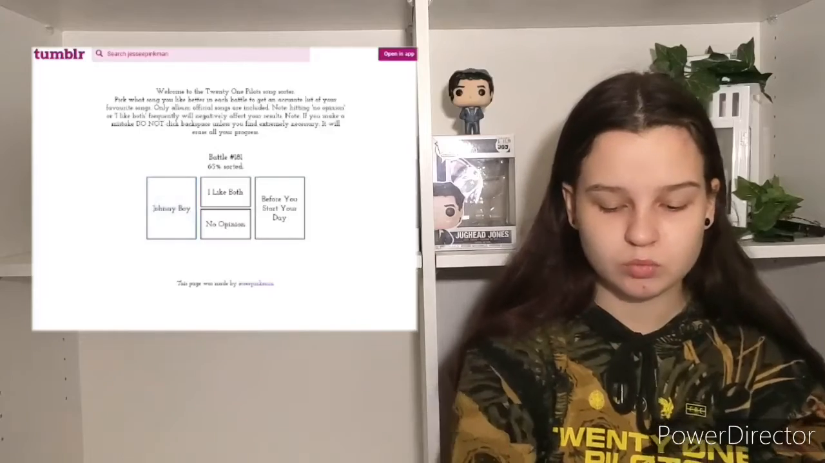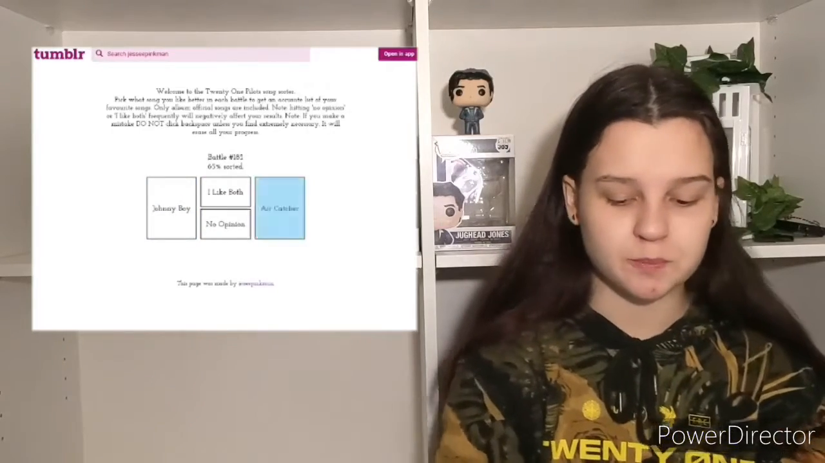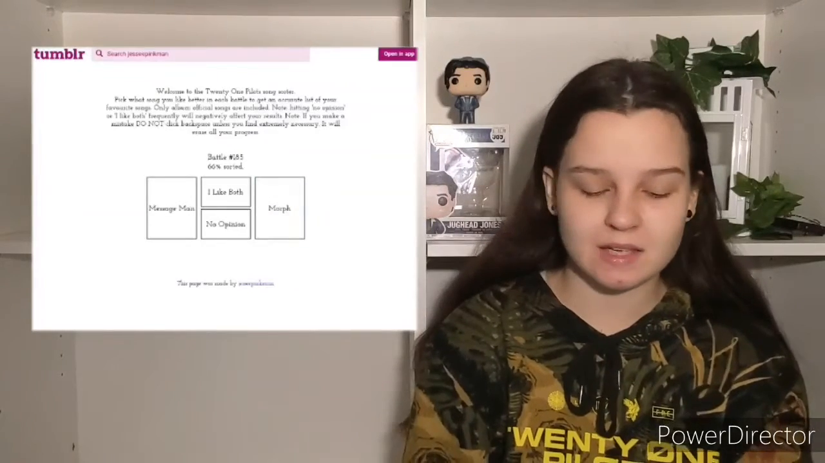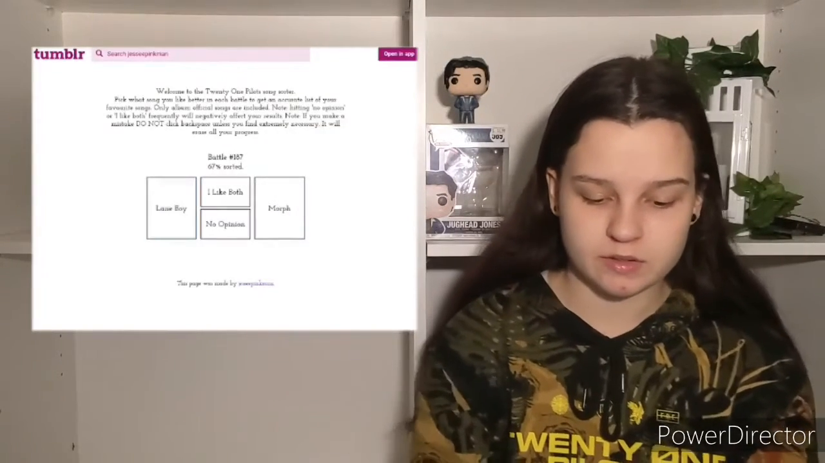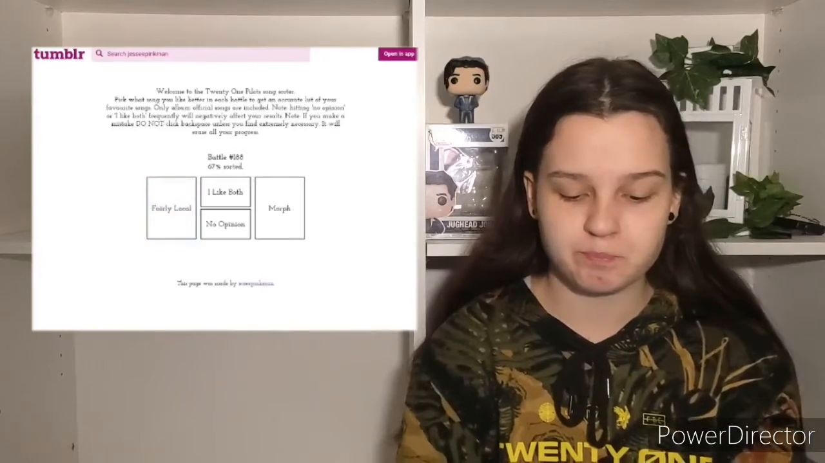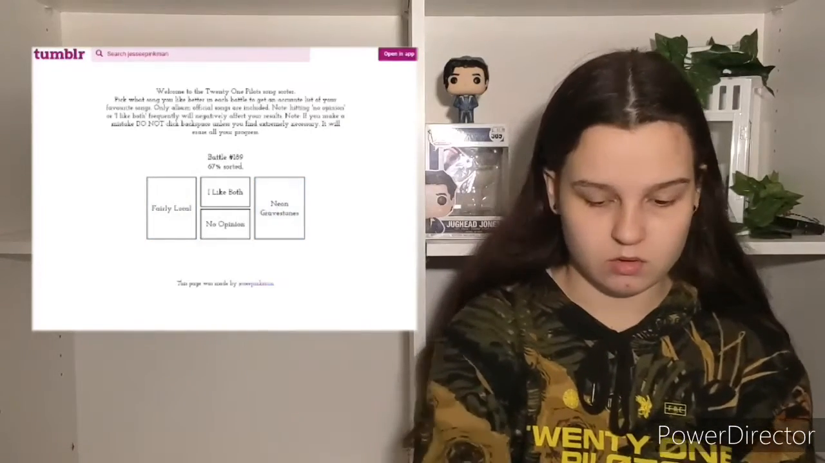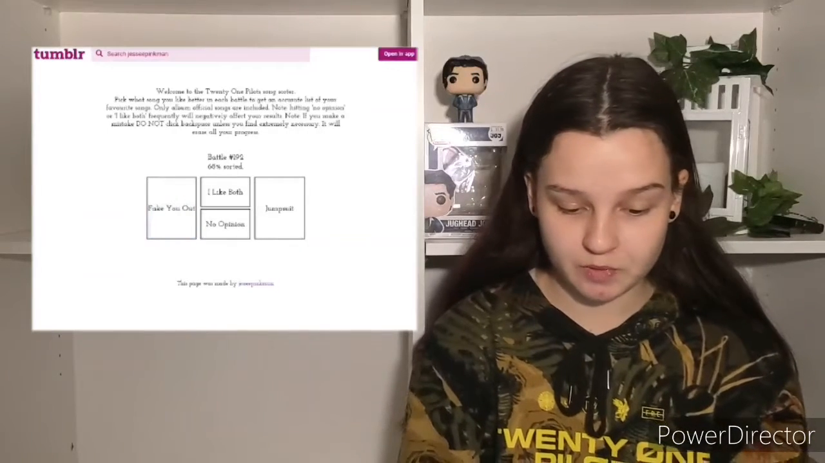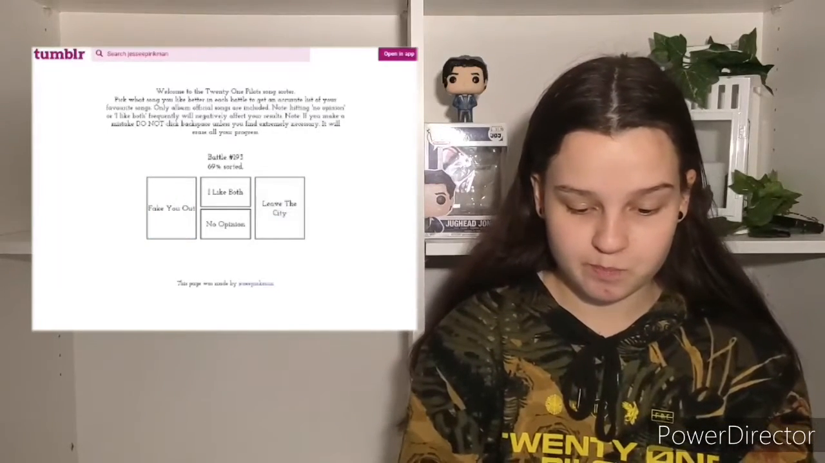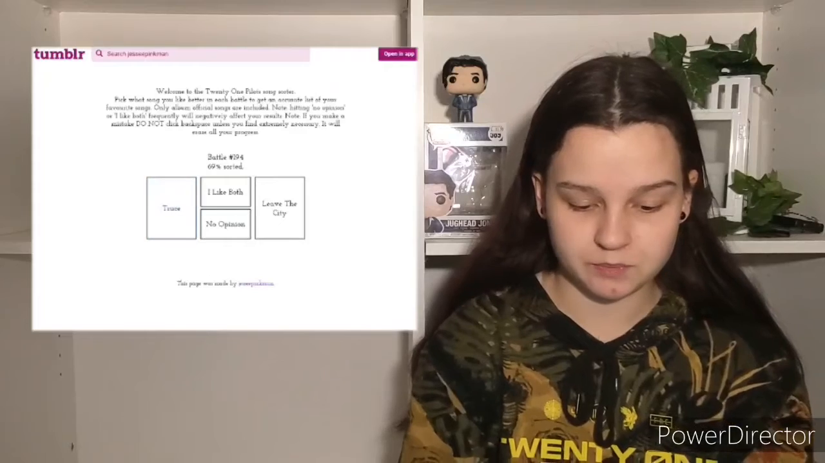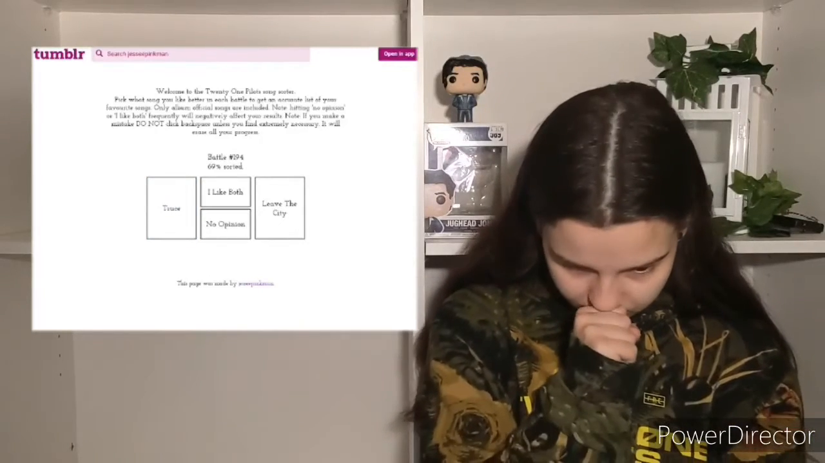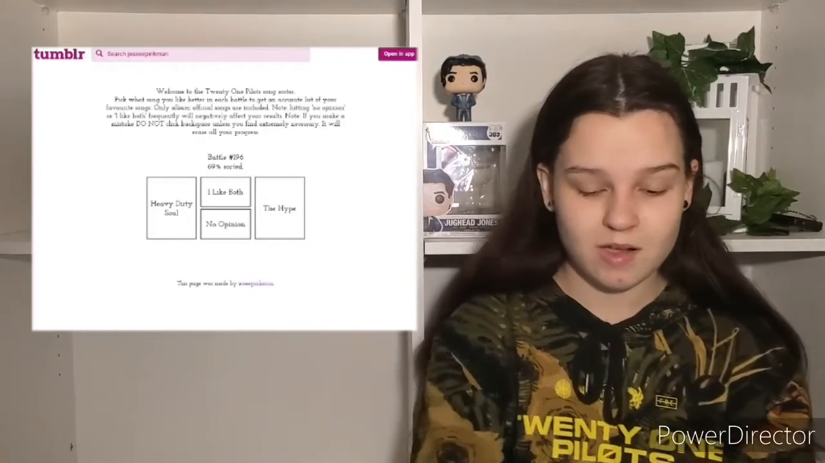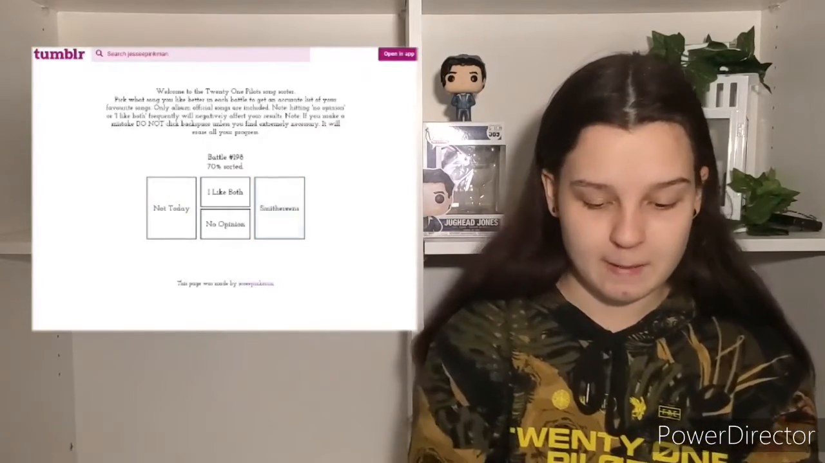Misbeliever. Before You Start Your Day. Think Trapdoor. I think Air Catcher. Think Gorna. I think Message Man. Polarize. Lame Boy. Morph. Neon Gravestones. Cut My Lip. Fairly Local. Jumpsuit. Fake You Out. I think Truce. I think Leave the City. Heavy Dirty Soul. The Hype.